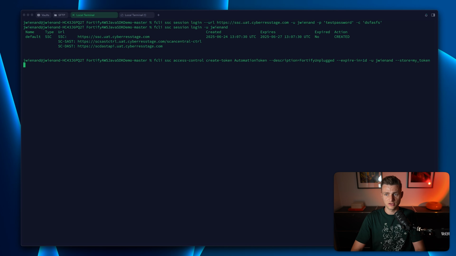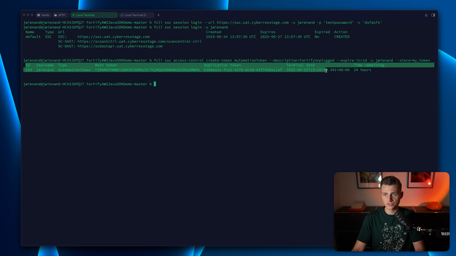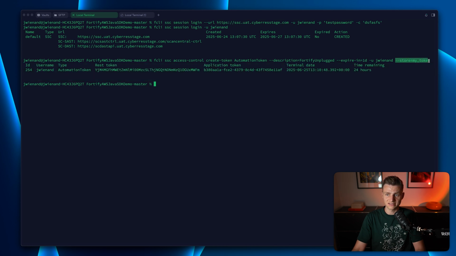That means if we execute that, we can see, okay, we already have here our token that we can use. And because we already stored that in the variable called my token, we can also use that to log in into SSC.